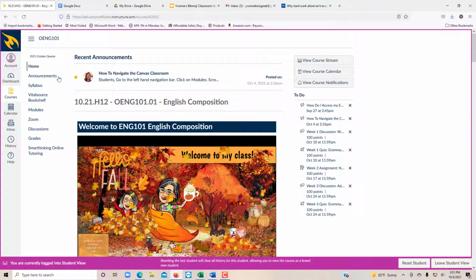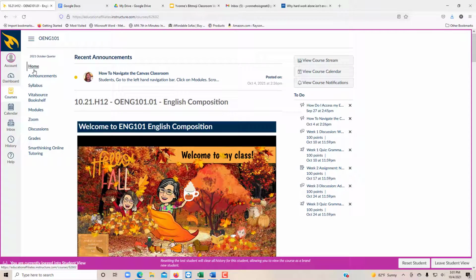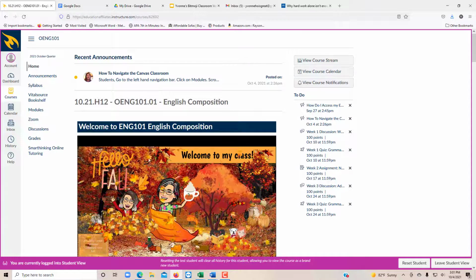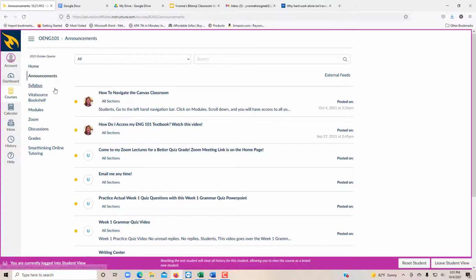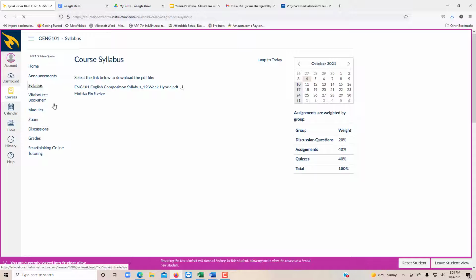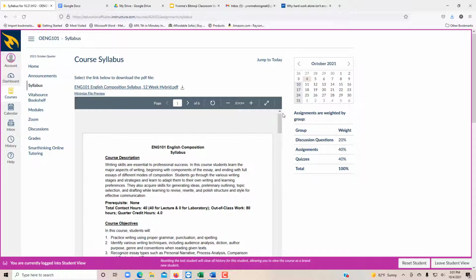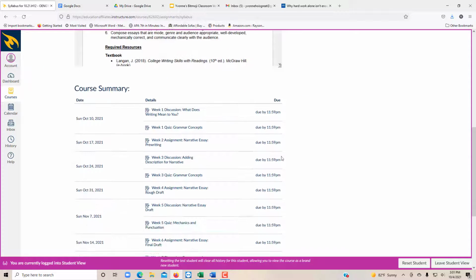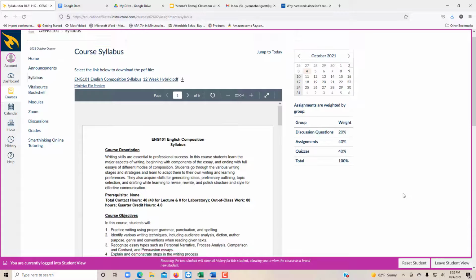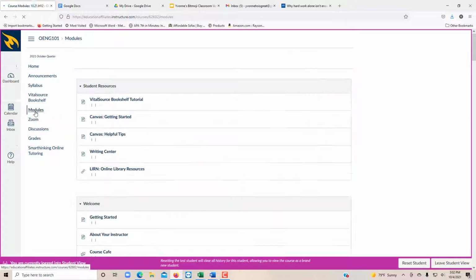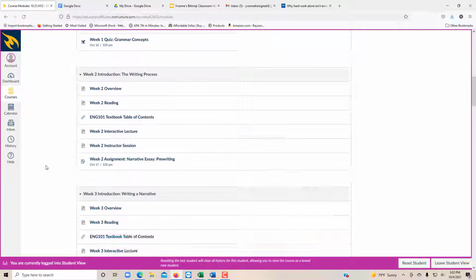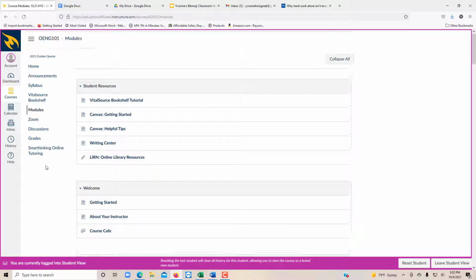Okay, so it's basically these 4 things. The home page, which this is the home page. Then you've got the announcements, and that's where you read your announcements. Your syllabus, where you have a week by week listing of your assignments. Scroll down and you have a week by week deadline: everything is due on the 10th, the 17th, the 24th, always on a Sunday. And then you don't have to bother with Vital Source. Then you click on Modules, and then you have access to everything. That's pretty much it, okay?